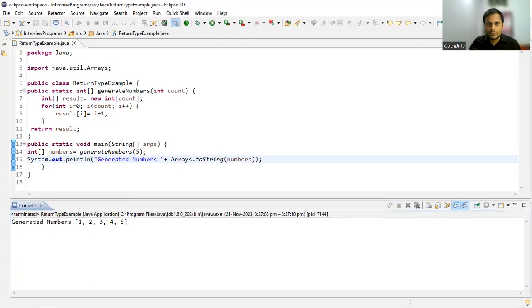Fine friends, so let's move to another return type of method, which is returning custom objects. So let's start to write code for that.